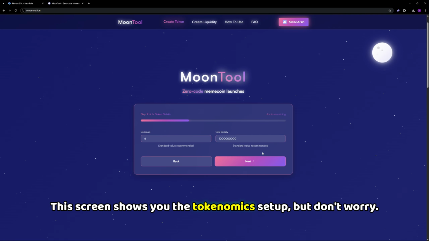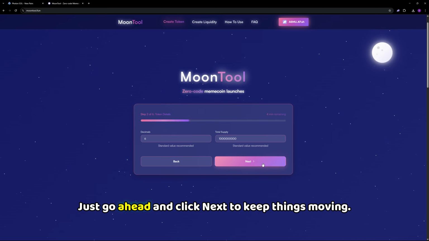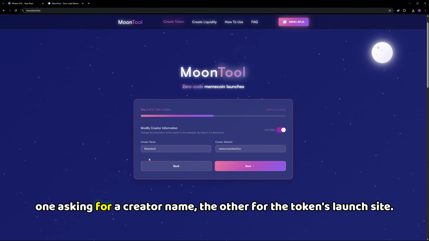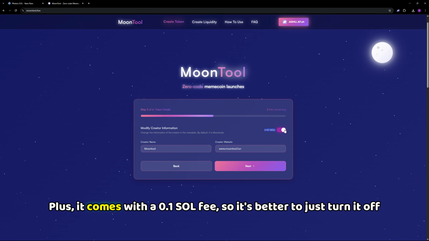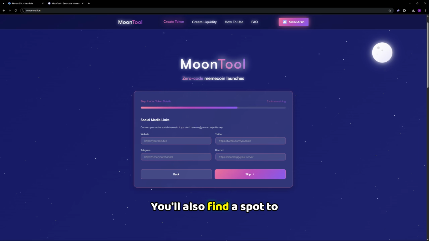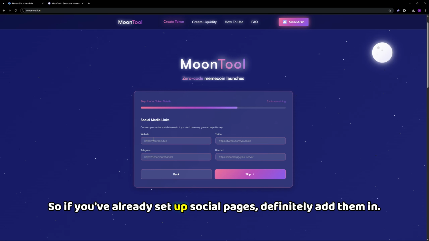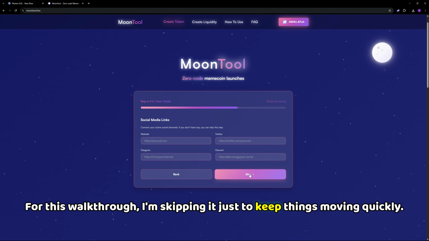This screen shows you the tokenomics setup, but don't worry. It's already configured the right way. No changes needed. Just go ahead and click Next to keep things moving. At this point, you'll see a couple of optional boxes, one asking for a creator name, the other for the token's launch site. It might seem like a nice way to customize, but honestly, it's not very helpful. Plus, it comes with a 0.1 sol fee, so it's better to just turn it off and head to the next step. You'll also find a spot to link your token's social media accounts. Unlike the creator name option, this can actually boost your coin's visibility. So if you've already set up social pages, definitely add them in. For this walkthrough, I'm skipping it just to keep things moving quickly.